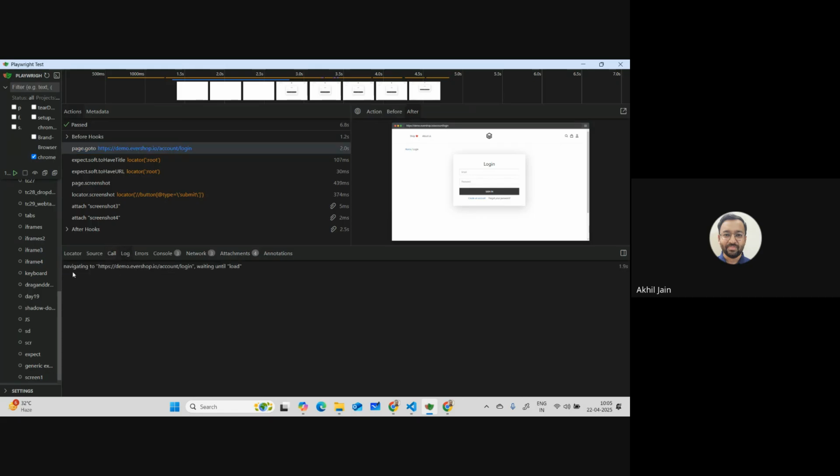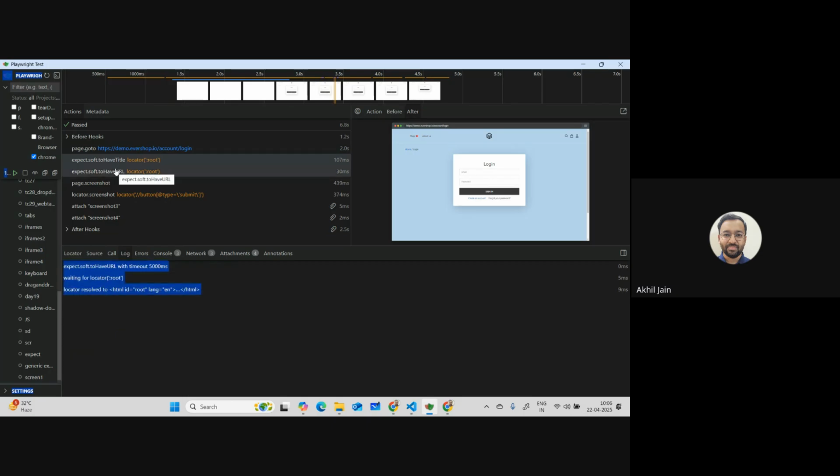Now logs. Navigating to this. For this part, internally, whatever logs it would have generated, it is showing you navigating to this, waiting until load. If you click on this, you can see expect to talk to timeout 5,000 milliseconds, waiting for this, locator resolve to this part. You were not seeing any of this when you were running the code through Playwright from the VS Code, but this UI mode gives you information about the most detailed part of the testing.